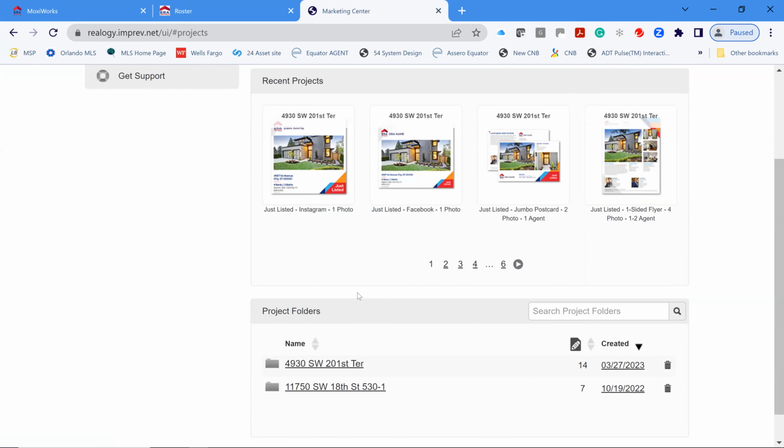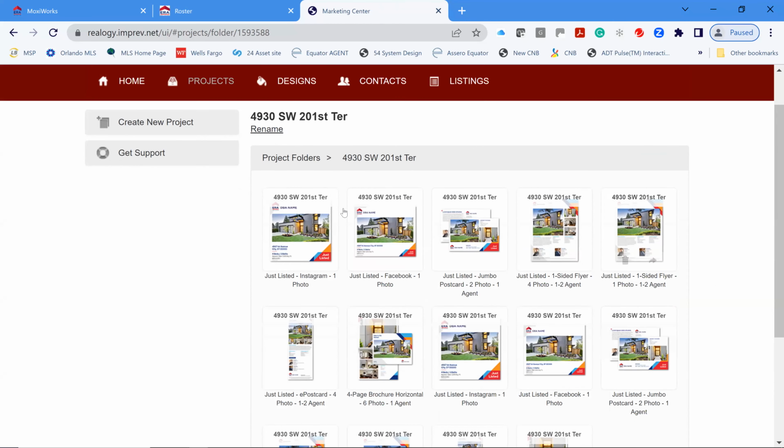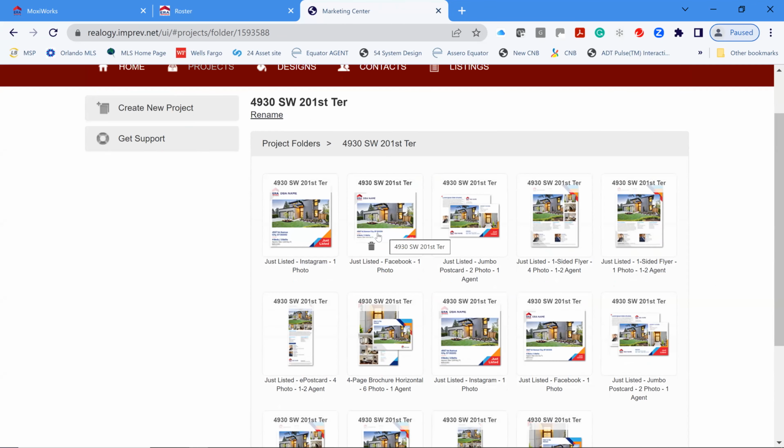Okay. Click on it again. And then you see how you have the Facebook one. You can modify the Facebook one if that's what you want to do, okay? Now let's go over how to modify a flyer.